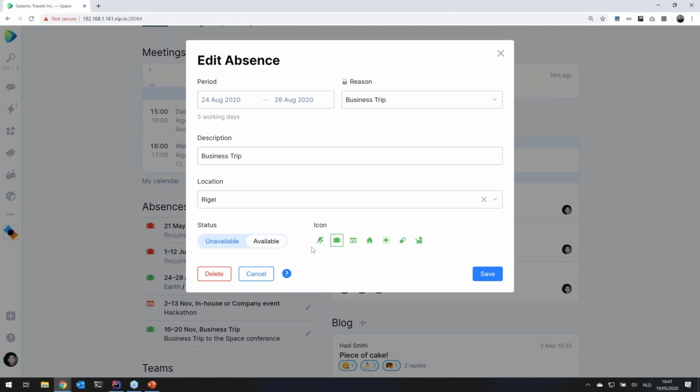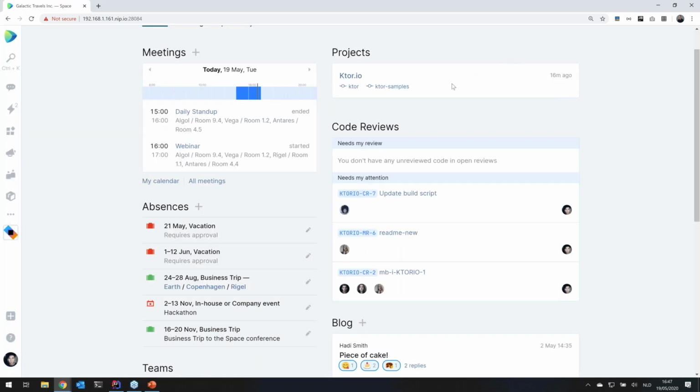Right. There's more to tell about absences, like, for example, the vacation days that you can configure and so on. So if you want to implement that in your organization, that's absolutely possible. But in the interest of time, I'm going to skip to the next item, and that is the team directory.